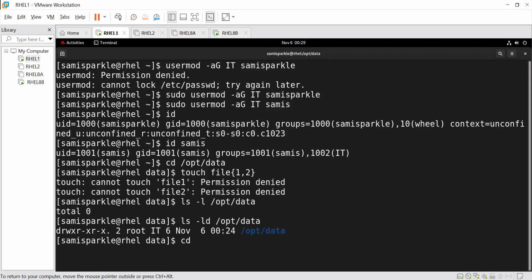So let me just get out of this directory. Get out of the directory. So sudo chmod. So we want to give it the group. Let me give it the group and the other. Let's give it write permission.